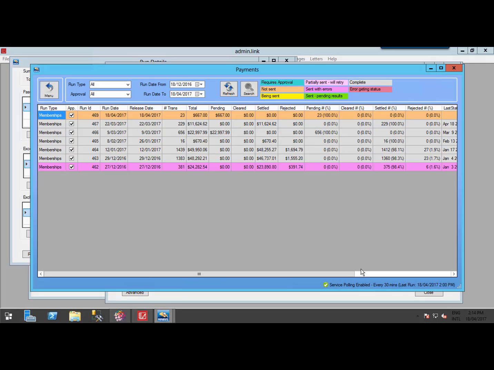In the bottom right-hand corner shows the service polling and when the last poll occurred. If you see that there is a red cross and it says service polling disabled, you must contact Link support urgently to rectify the issue, as you will not be able to process the payments within the module. Once the run is picked up in the next poll, you will see the run completing and it will appear either pink or grey once completed.